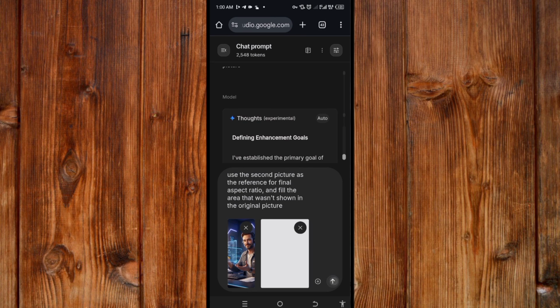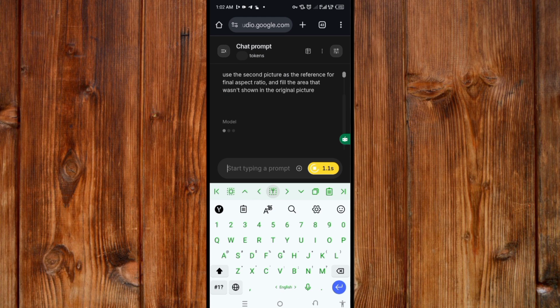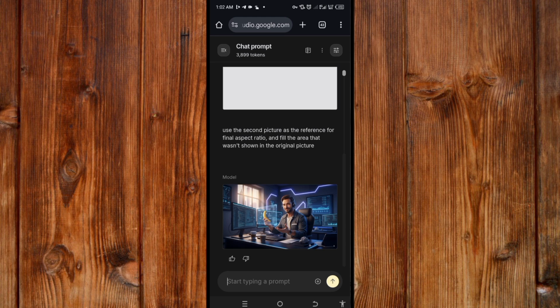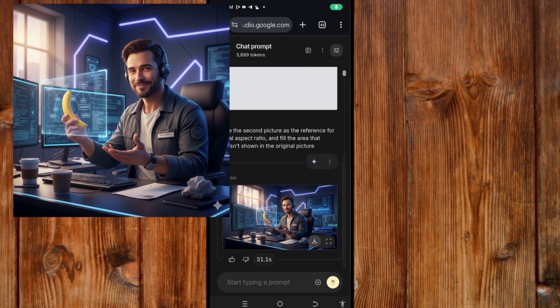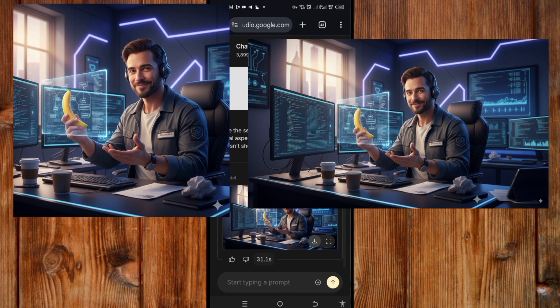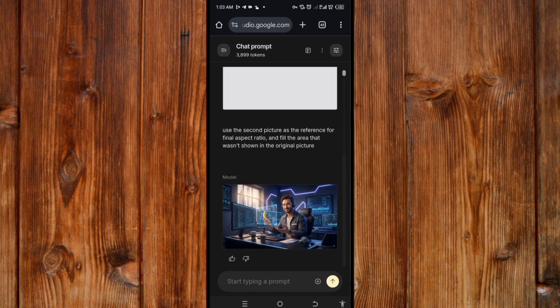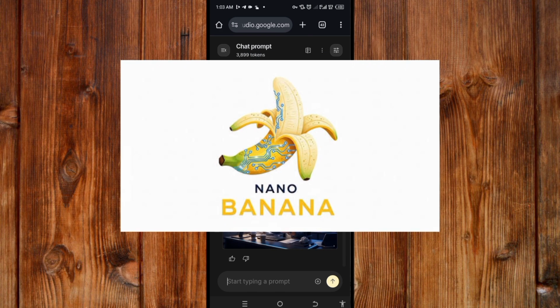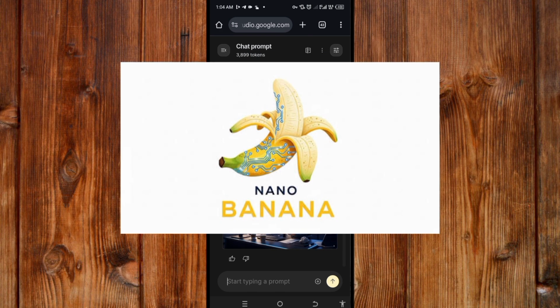Now here, send it like this. Now as you can see, it has changed the aspect ratio for editing. You see it here. All the prompts I used to fix the image are in the description section, so check it and then use it. So that's how to instantly fix Gemini Nano Banana aspect ratio problem when creating an image.